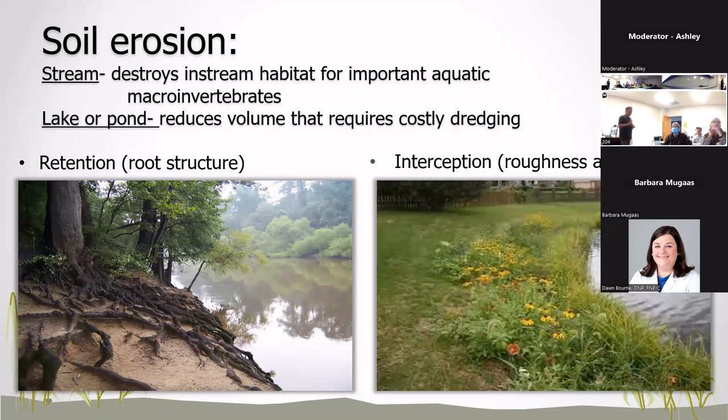So that's why it's really important to prevent that soil from eroding. One of the most important things for retention is root structure. Look at the roots of that tree. That tree is doing an amazing job of keeping all of that soil back. And at least you see that the shoreline is sloping.